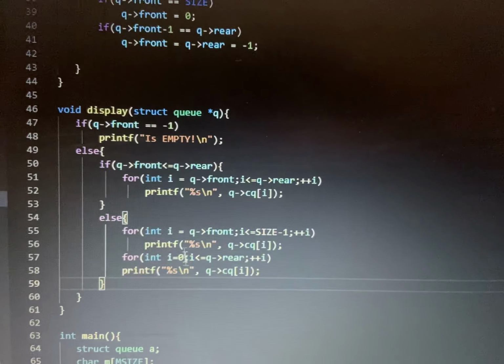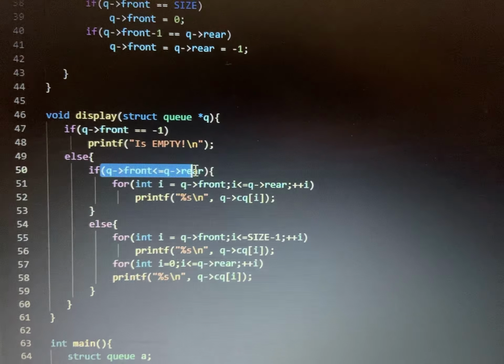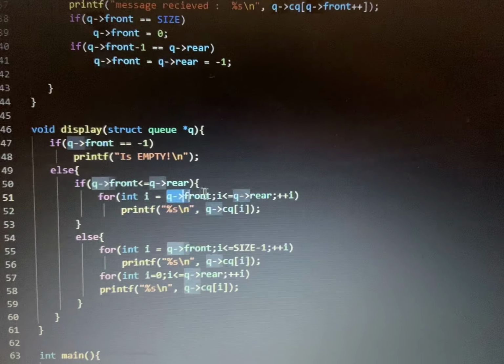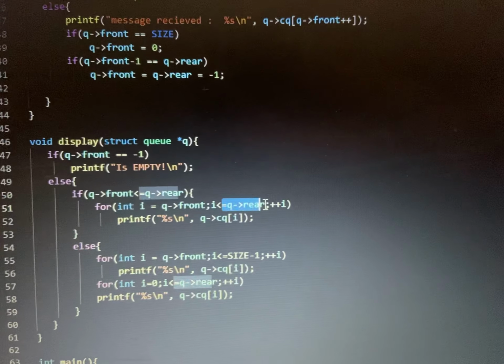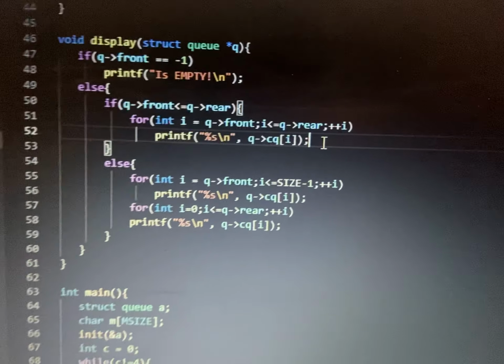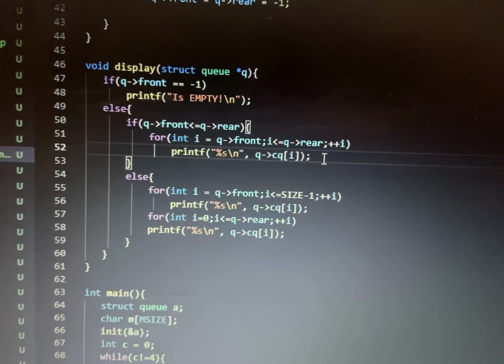So the first condition here is if our front is smaller than or equal to rear. So in this case, we can start printing elements from the index represented by front and up to the index represented by rear, which will basically mean that we're printing all of the elements of the messaging queue as they all lie between front and rear.